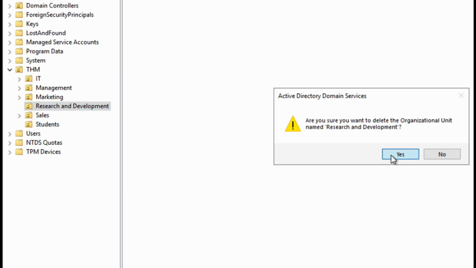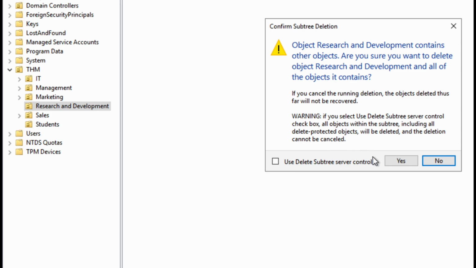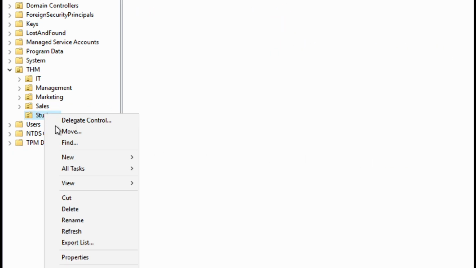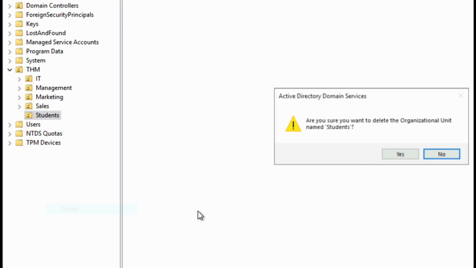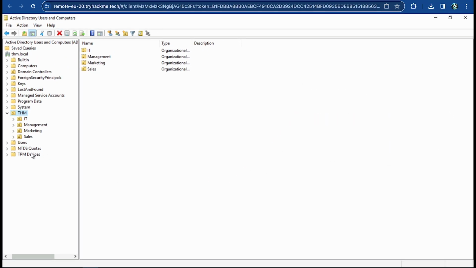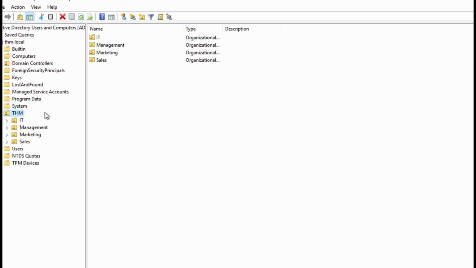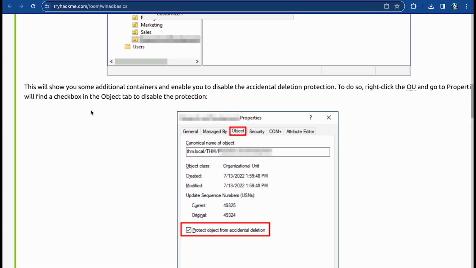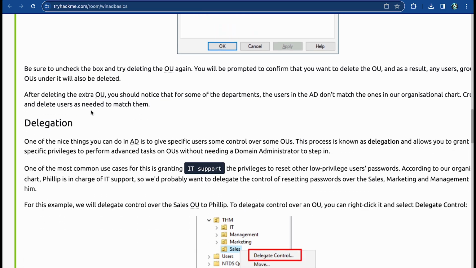And it says, do you want to delete? Yes, I want to delete research and development. It contains other objects. Are you sure you want to delete it? Yes, I do. And then same thing for students. We're going to go ahead and delete them. And they should be gone because we didn't have anything else that was in there. And so just like that, we are now done with the advanced features, or at least with the deletion of that specific group, right? Or that organizational unit.